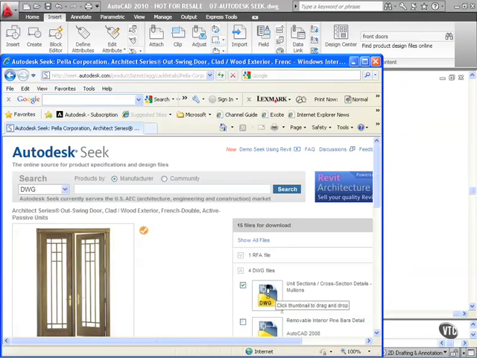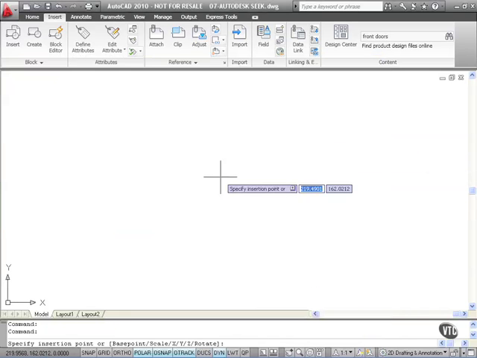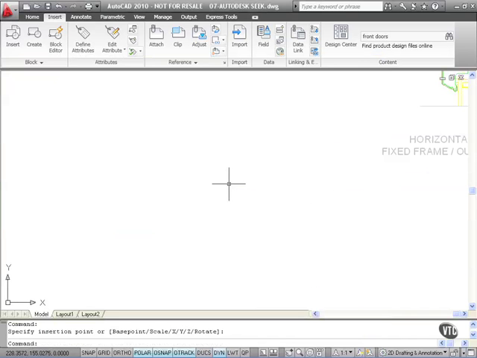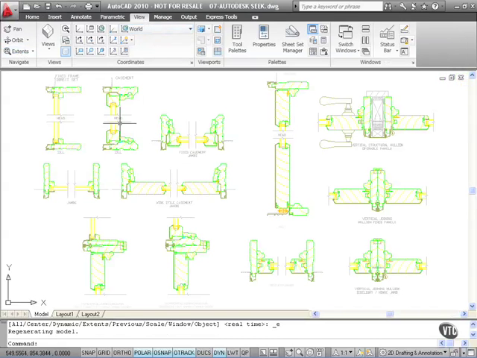Now all I do is left-click and hold and drag across into the drawing. The pipette is full. Release the mouse button, and it now prompts me to specify an insertion point. I'm just going to pick a point in the center of the screen, and you'll see the details have just appeared there in the top right corner. If I now do a zoom extents, so I go to View and Extents, there are all of my details straight from the internet.